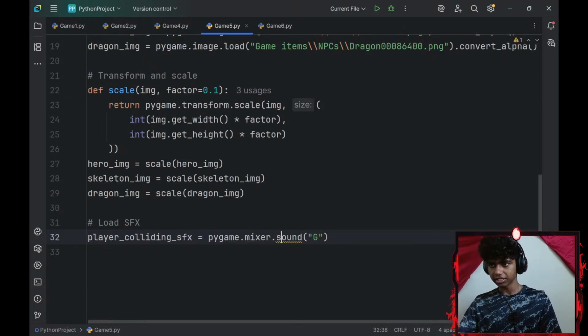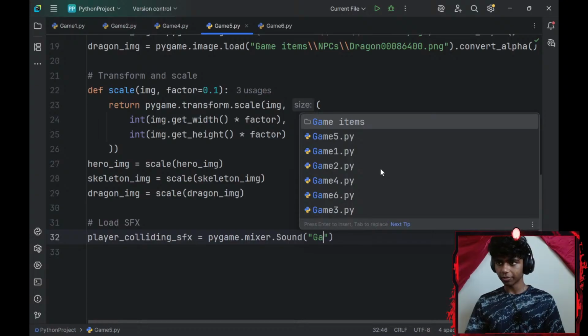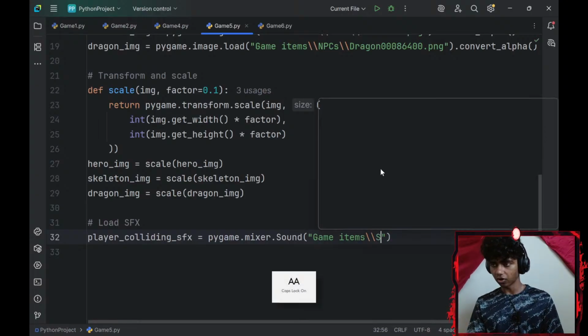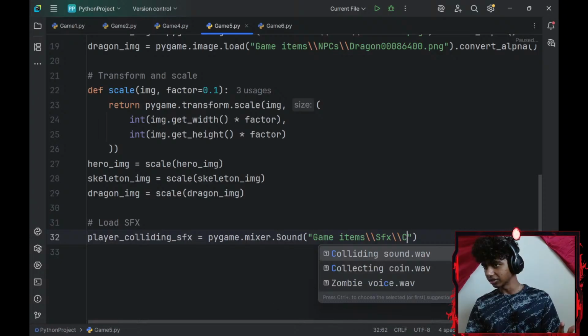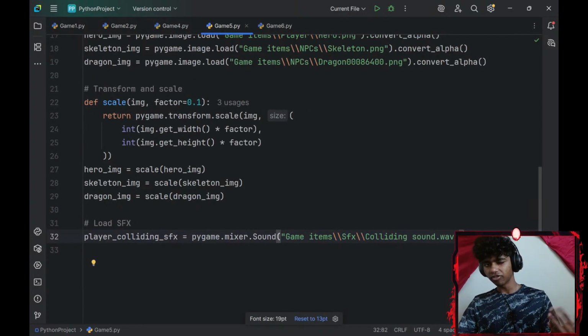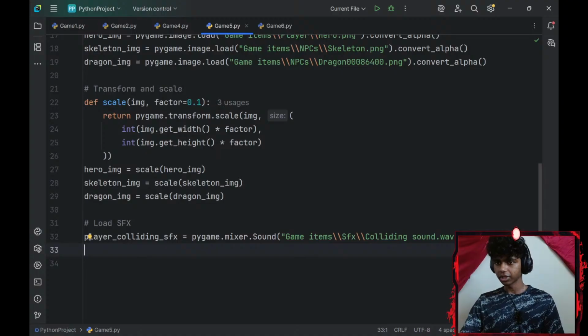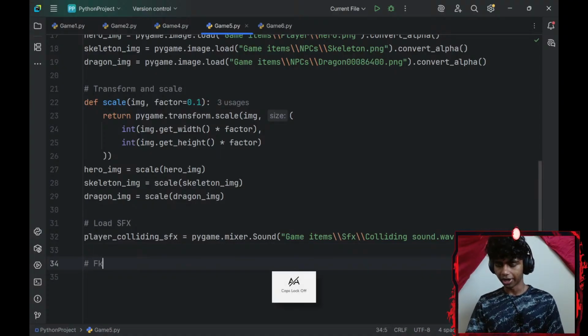Okay, a capitalized Sound. There. The file path is going to be my game items followed by 2 forward slashes followed by SFX, 2 more forward slashes, colliding sound. Since it is sound, I don't think I need to convert it to anything. Then let me go ahead and load in my... Honestly, that's the only sound I can think of right now, so I'll go with my floor now.